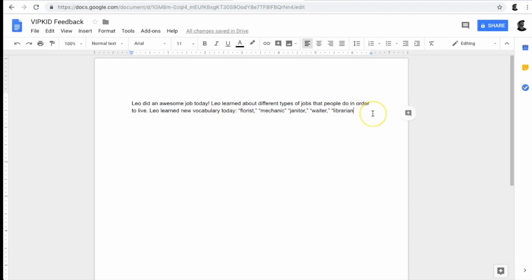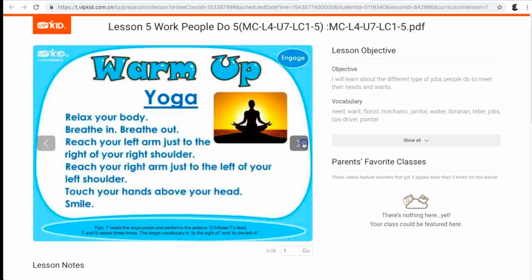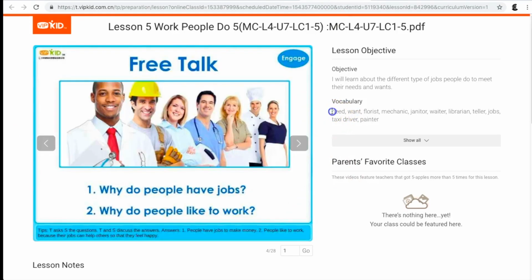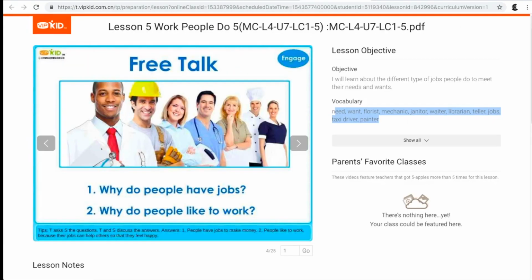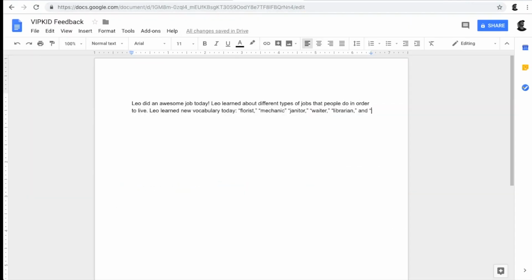I always like to mention the vocabulary that they learned, because it's really good for the parents to know that their children are building their English vocabulary. That's key importance. You can look at the list of vocabulary right here that they're supposed to be learning. So florist, mechanic, janitor, waiter, librarian, and we'll mention one more, driver. Of course, there was more. We don't have to list all of them at this moment in time.